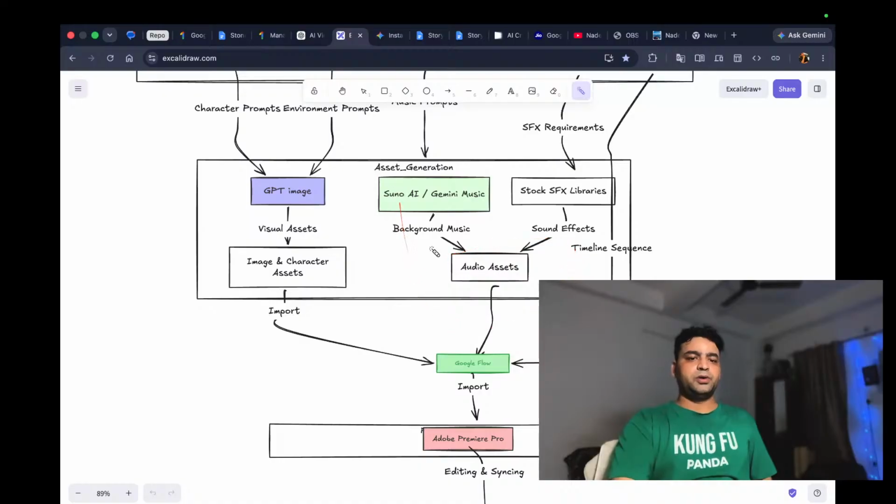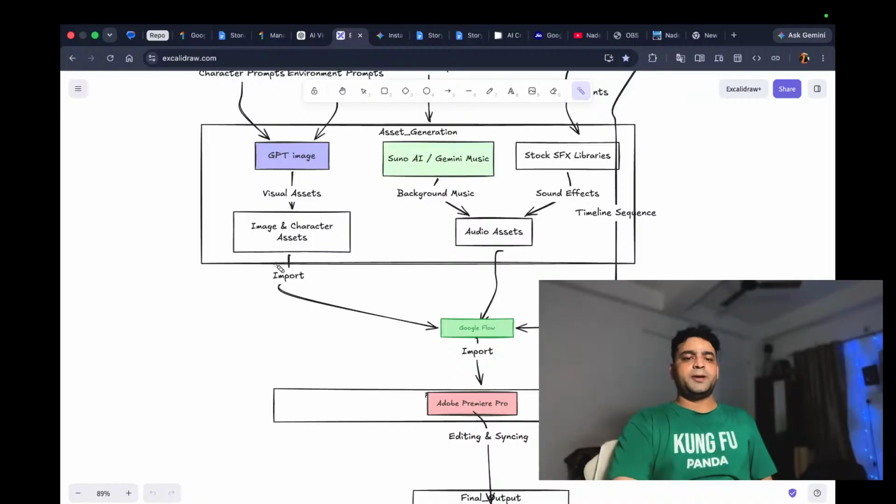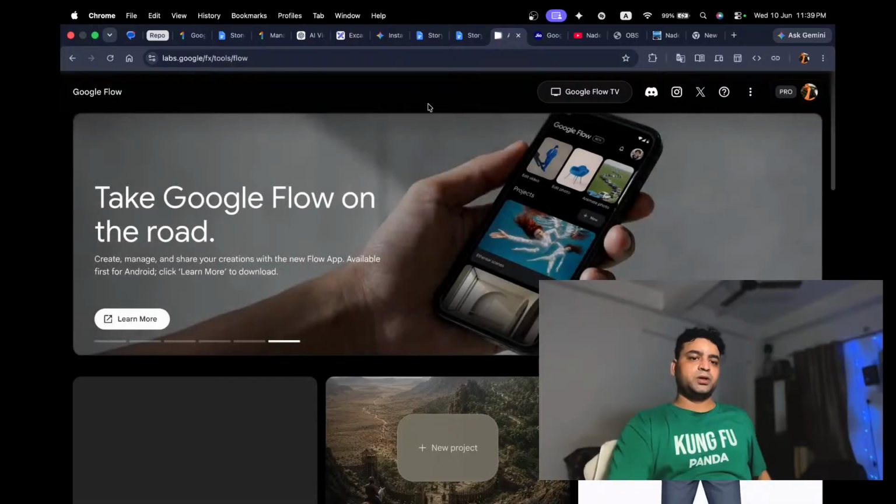Audio assist already told you. Image character assets all come from GPT. Okay, and what software are we going to use? Of course, we are going to use Flow.